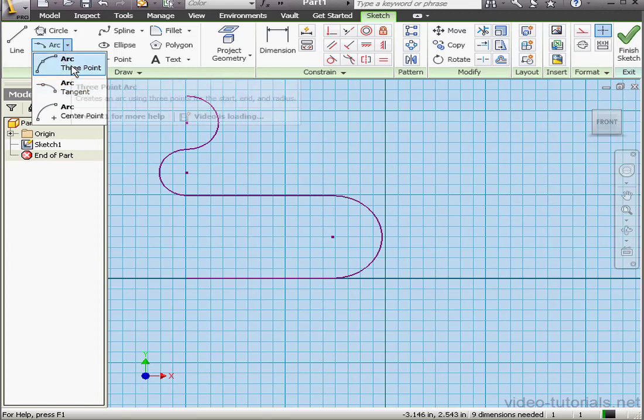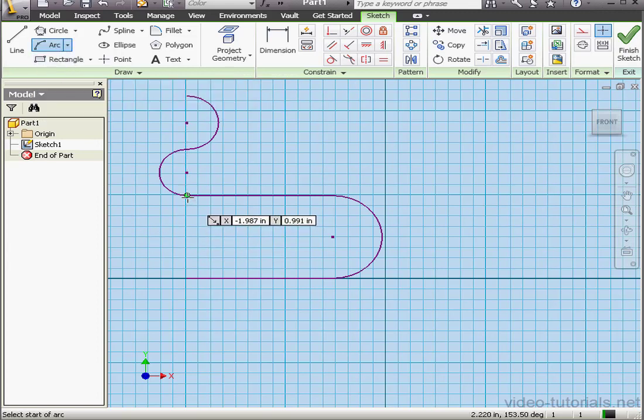Let's take a look at the 3-point arc tool. We select a first point, a second point, and point number 3. Notice that when I drag the mouse, the tangency symbol appears and disappears. Left click to place our third point. Once again, our first point, second point, and point number 3 establishes the radius.